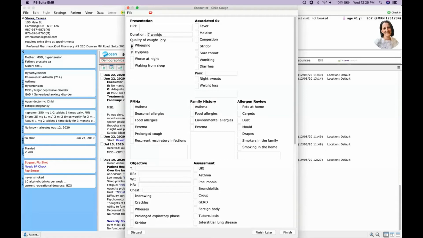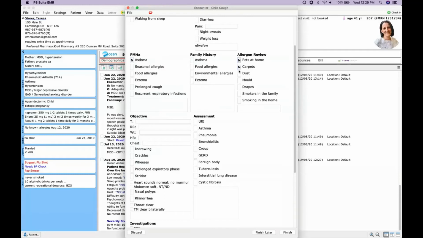So again, we get our negatives, our printed negatives, and also our positives. I can say the symptoms. I can have a free text field as well if I choose to. I can enter her past medical history. I'll skip past the other portions. I'll go quickly through these ones.